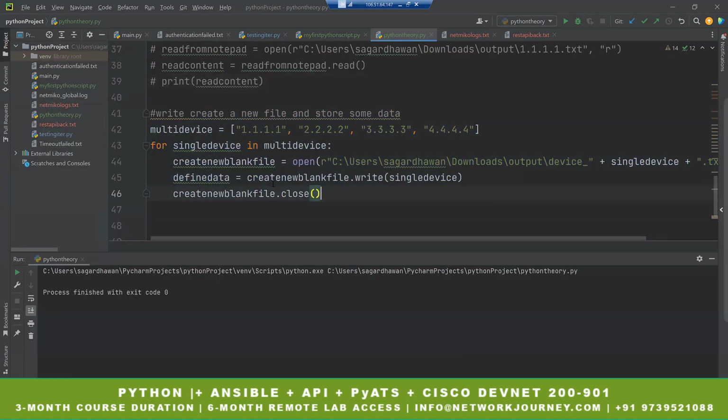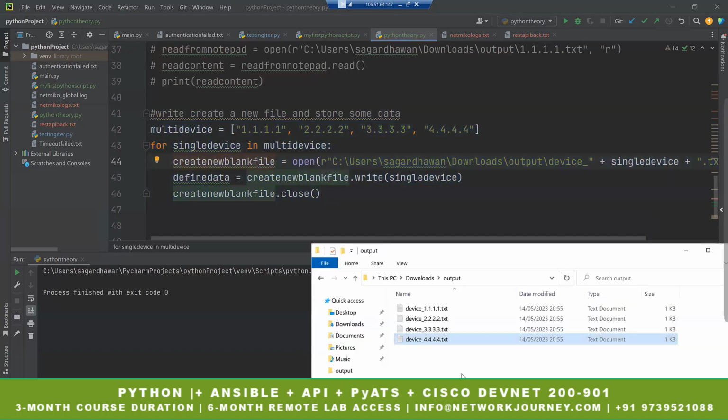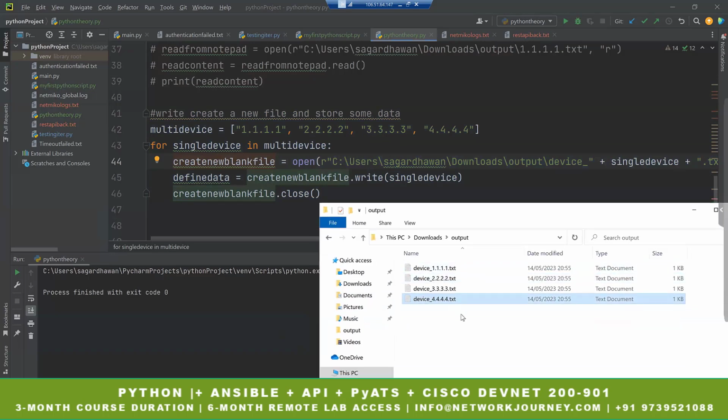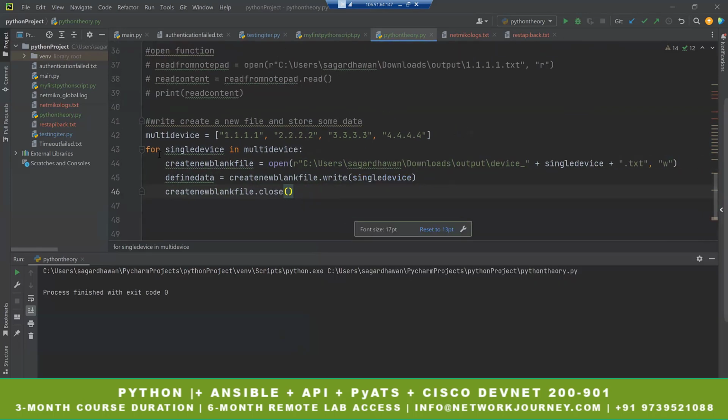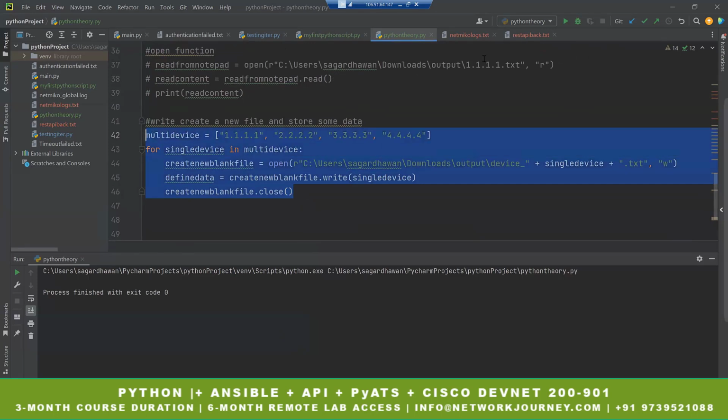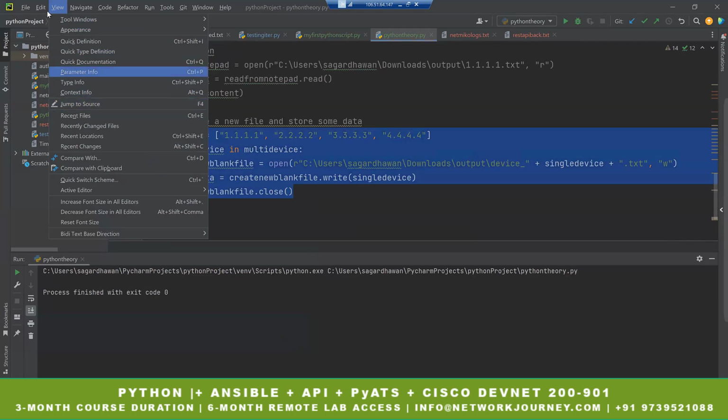So when I put this logic in the script, which is to collect log messages or backup, you will see this type of files keep on getting created for all 100 devices, and you will have the information kept within the respective files. Okay, so this is just a simple exercise which I have shown you. Now we will wrap up.